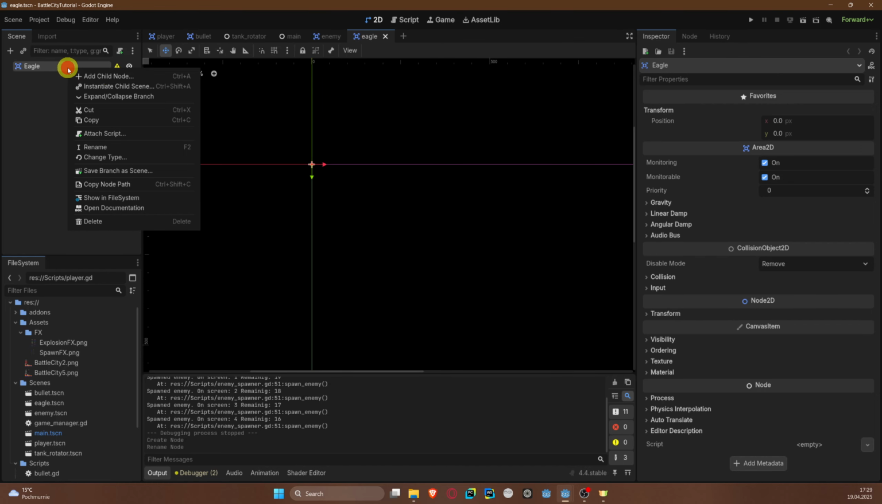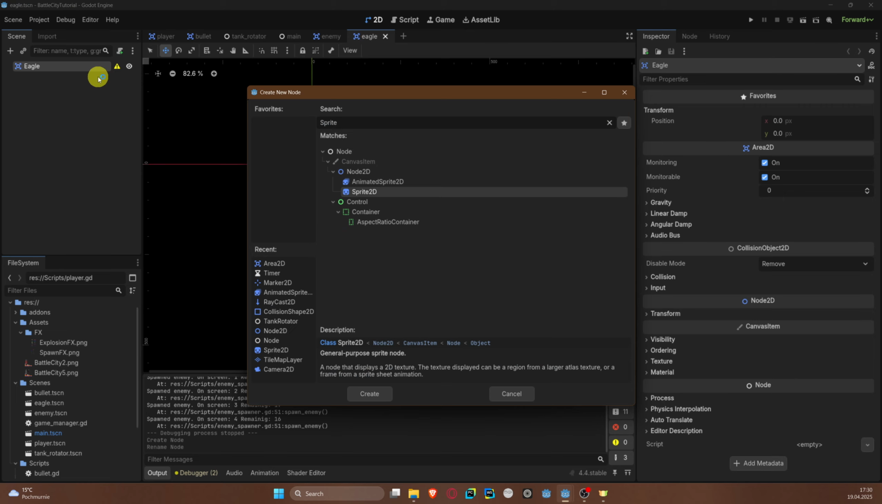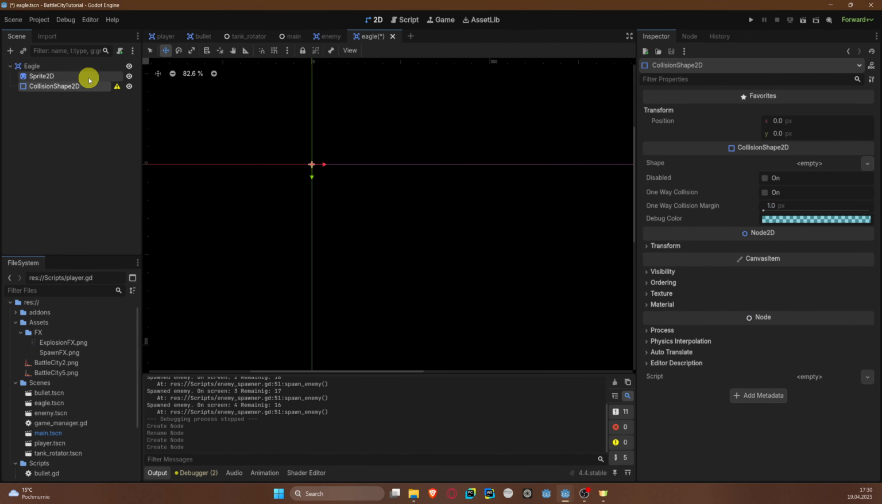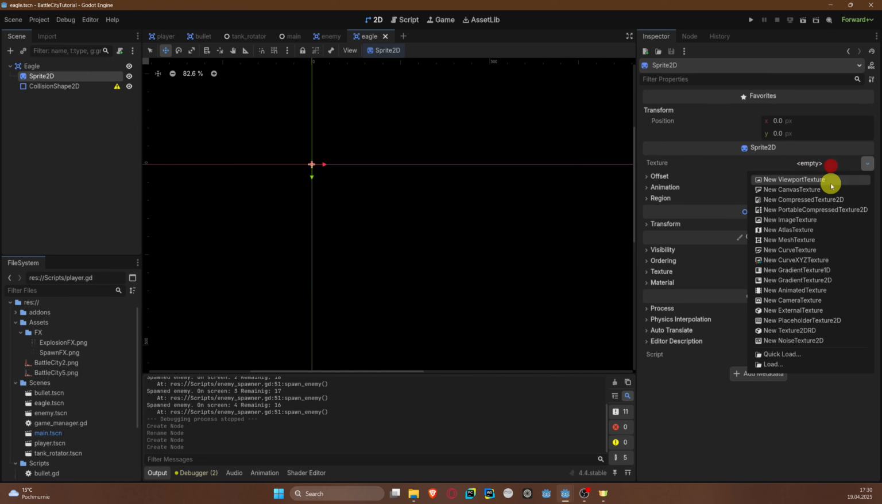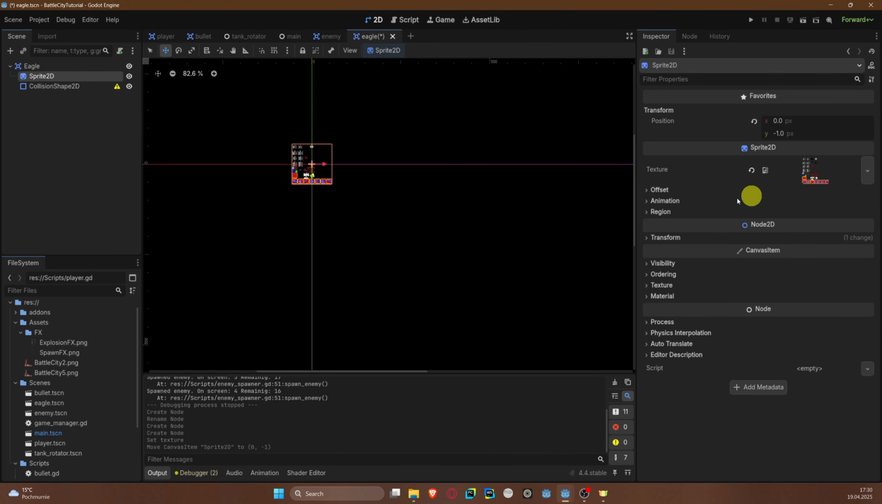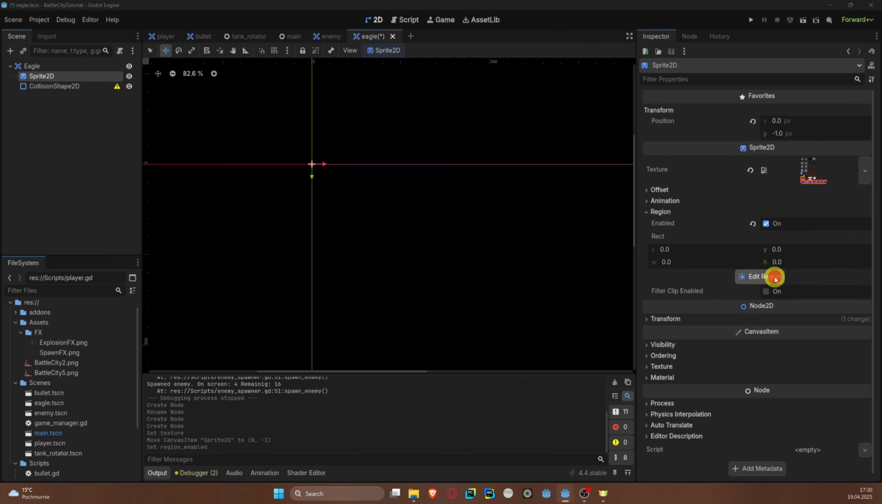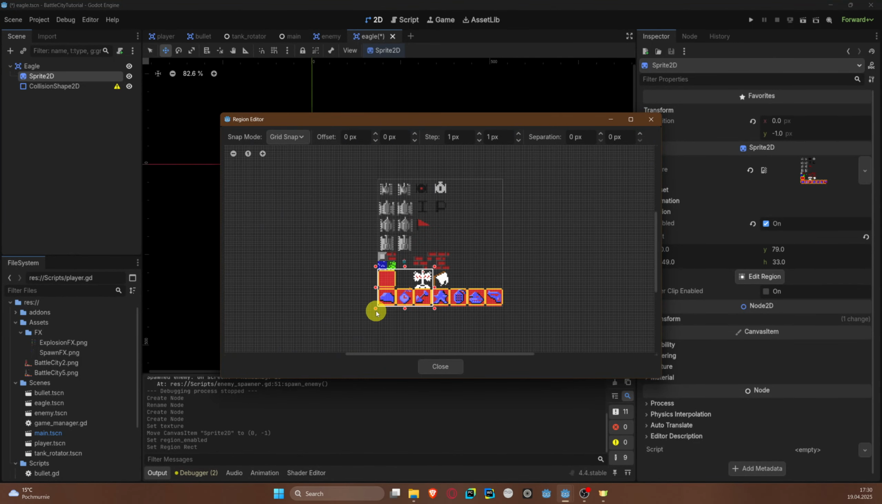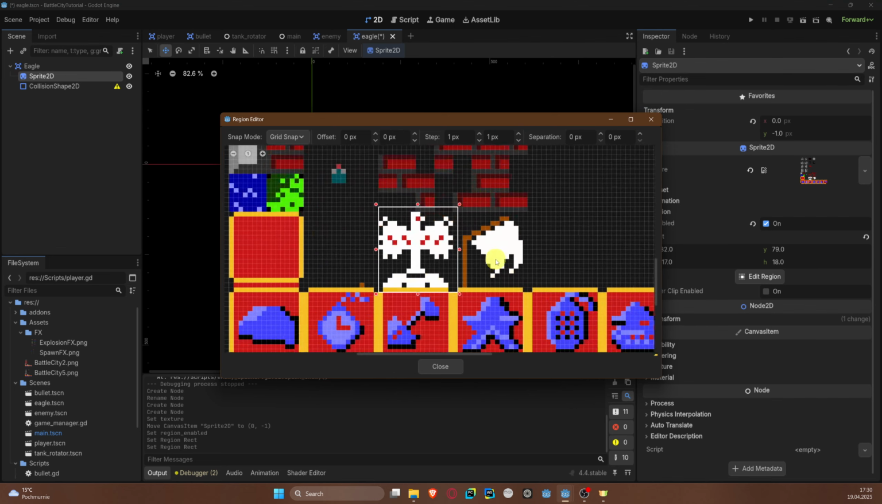And what do we need here? We need Sprite2D, and we will of course need a collision shape. So with that, let's set the sprite. Quick load the Battle City 5, and of course we need to set the region. Let's edit this to match our eagle. Let's make sure to set this correctly.